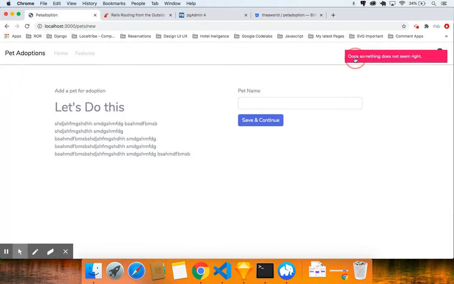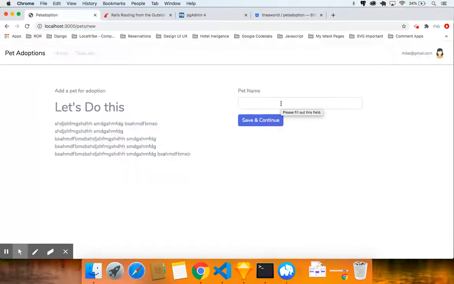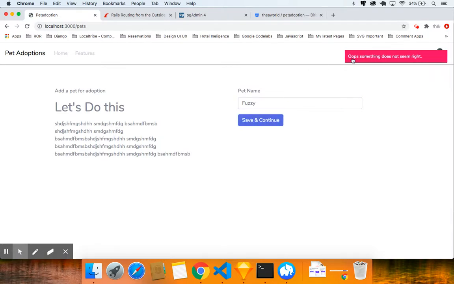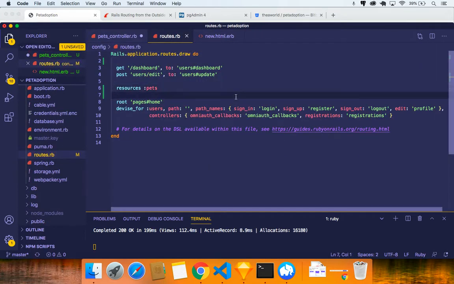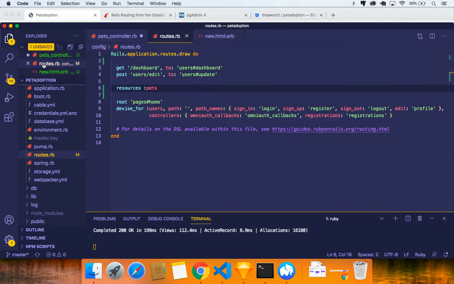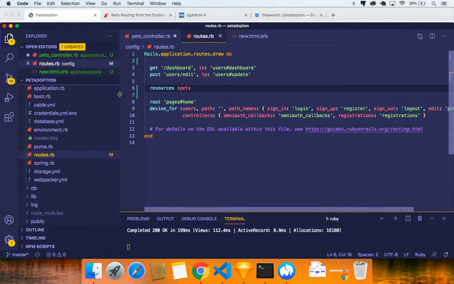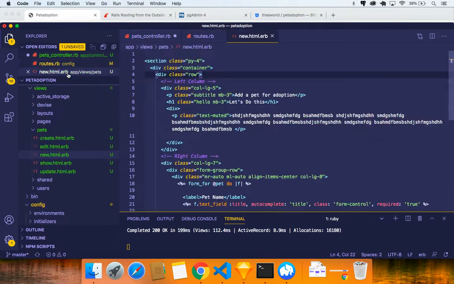Okay, so we are in pets/new. We restarted the server, and I'm going to type fluffy. Save and continue, and again, it's giving me that error. Oh my gosh! So you know what? I'm thinking about the routes. I never saved the routes here. I never saved resources routes. I'm not sure why this happened because here it says one unsaved. So which one is the one that's unsaved?